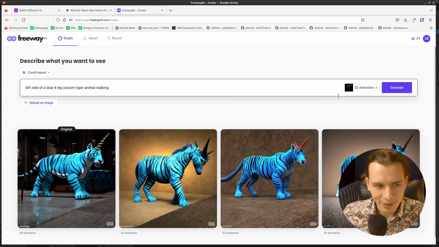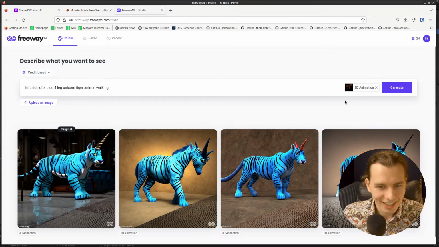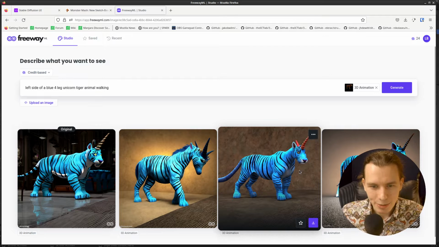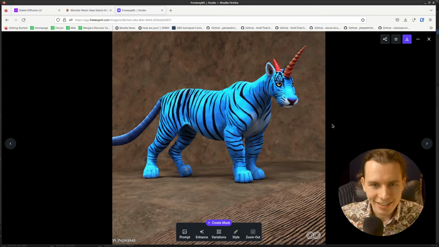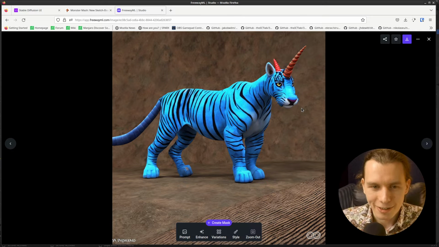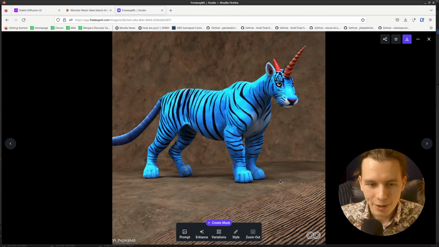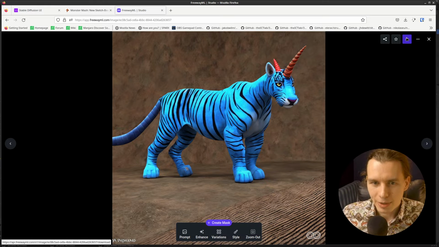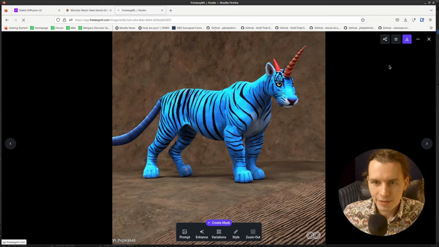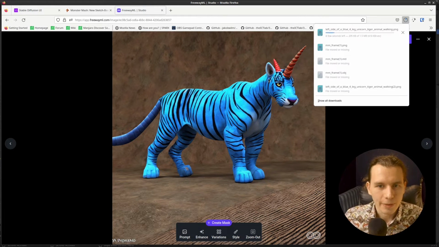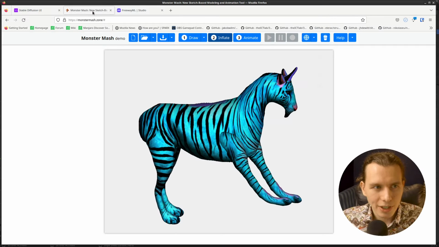Okay, so here we have those images. This is really nice. This is really beautiful. Okay, I love it. So I have to save it on my hard drive. Okay, and then go to the Monster Mesh.